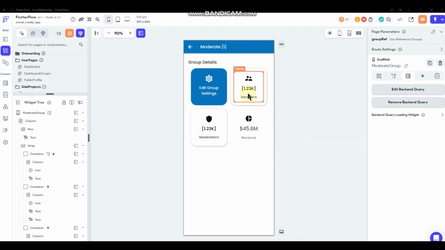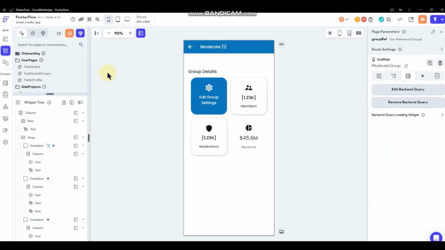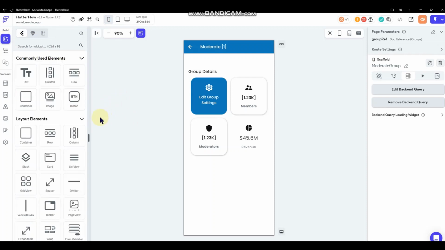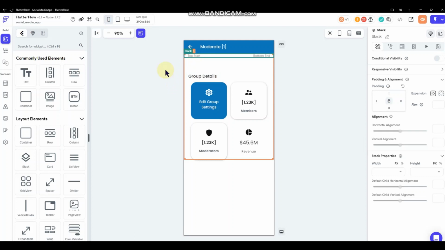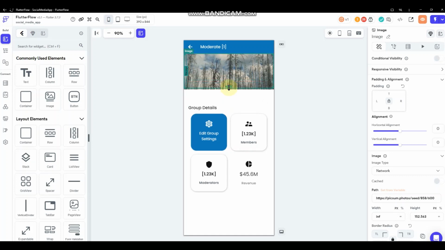Okay, so on second thought, I am going to do something different here. I don't really like this, so I'm going to move this way down here and get out of my way for a second. And then I'm going to do a stack up here. And I'm going to leave that there, and then I'm going to do an image. I'll set that to infinite, and I will move this down some.